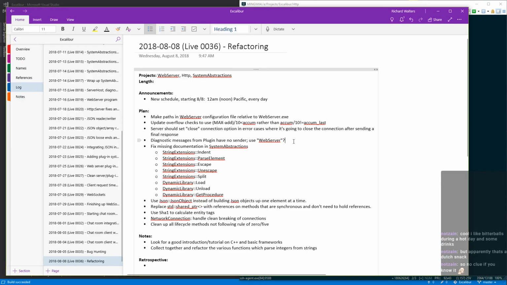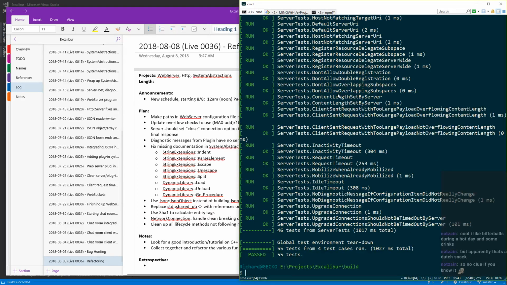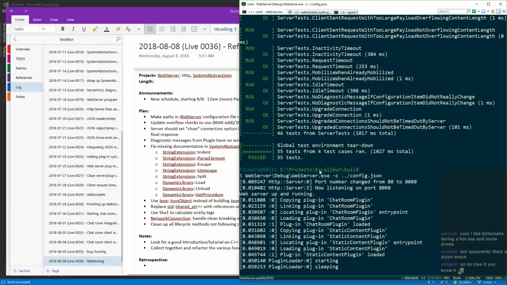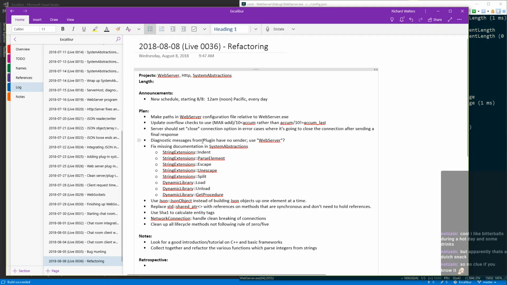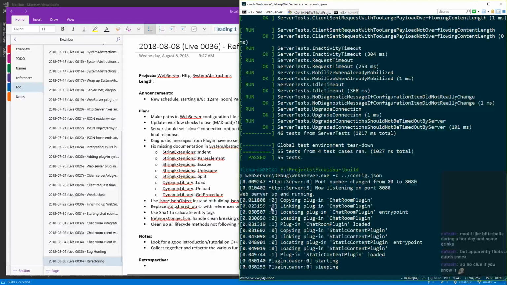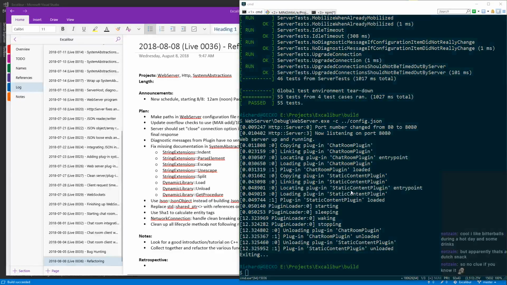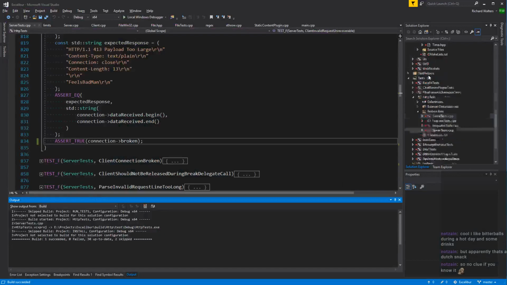Okay, next. Diagnostic messages for plugin have no sender. Yeah, so I think that's when we run our web server. It's all these messages have no sender. So what do I have down to do? Use web server? So like put web server in place there. We can do that. That's a quick one. That's in the web server.